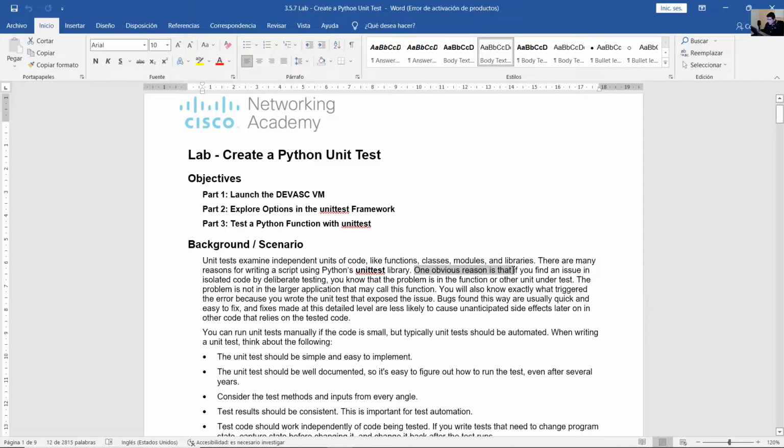One obvious reason is that if you find an issue in isolated code by deliberate testing, you know that the problem is in the function or other unit under the test. The problem is not in the larger application that may call this function. You will also know exactly what triggered the error because you wrote the unit test that exposed the issue.